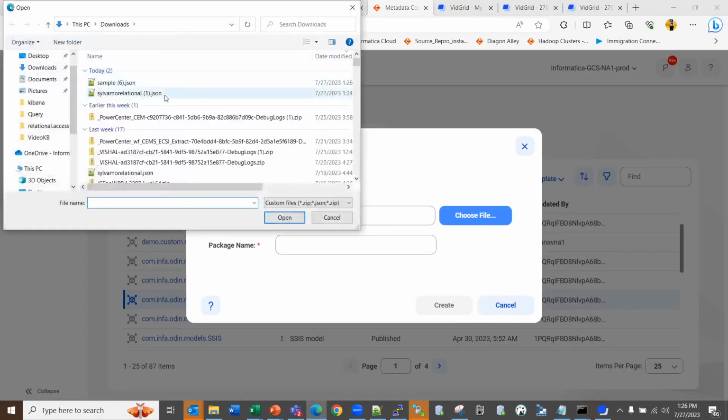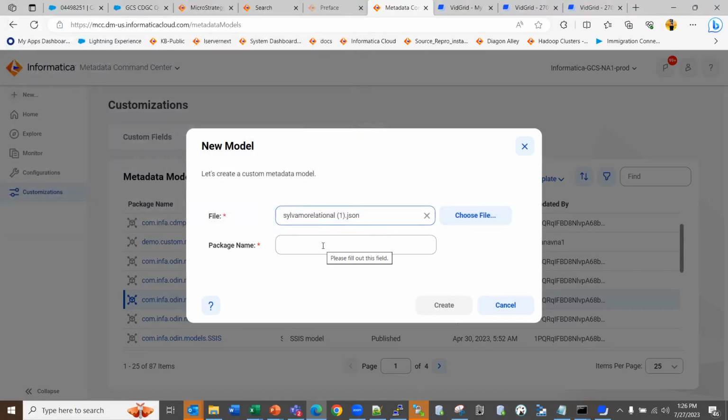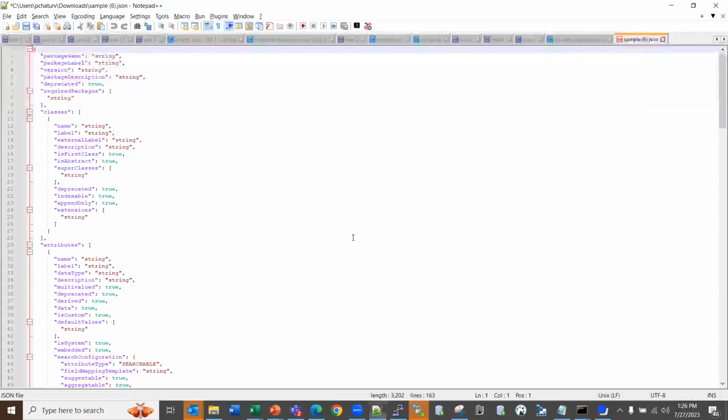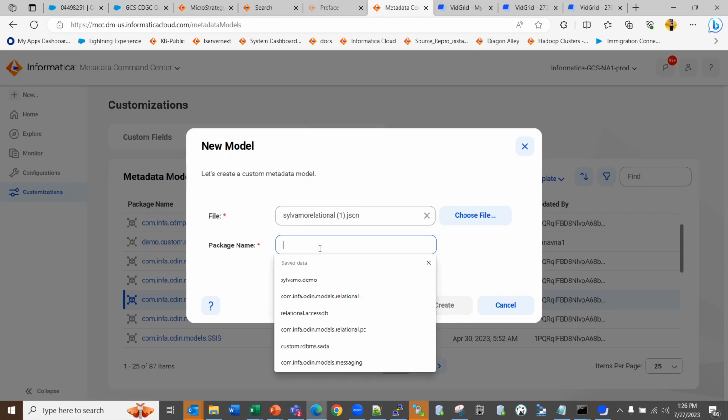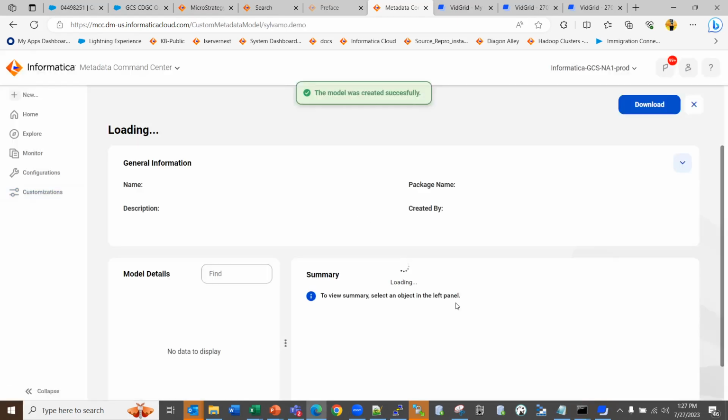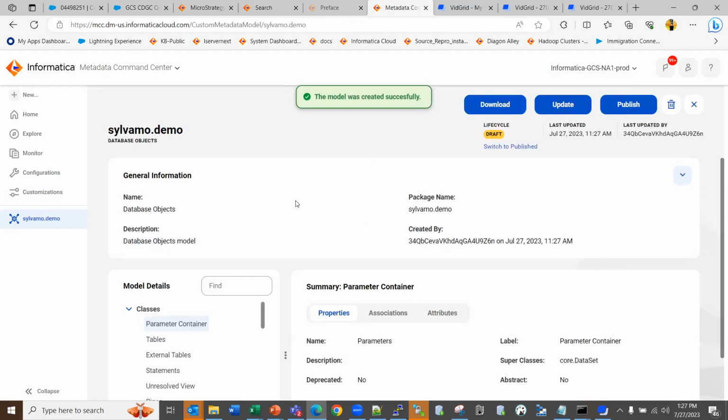So we will choose the file and we will give the package name. To know the package name, it is the same thing that you will specify in the JSON file. This would be the value. So I'll select my package name and hit create. My model is created successfully.